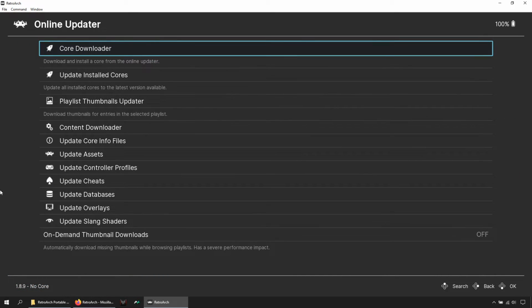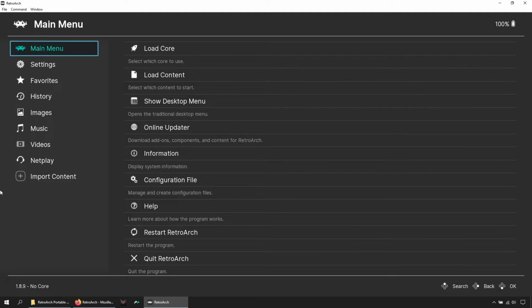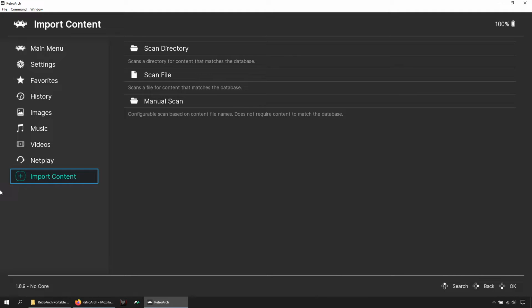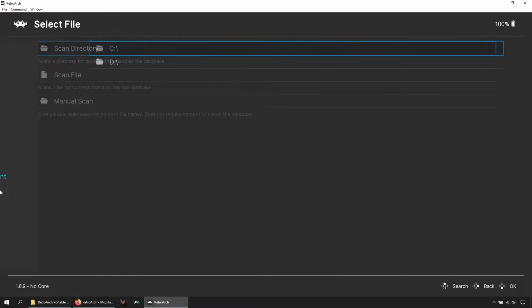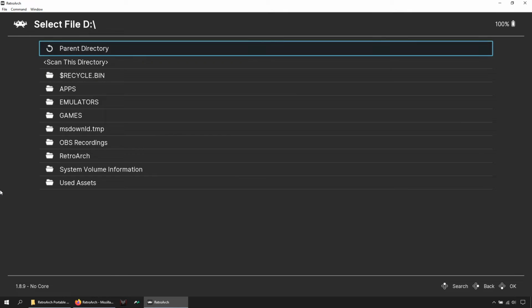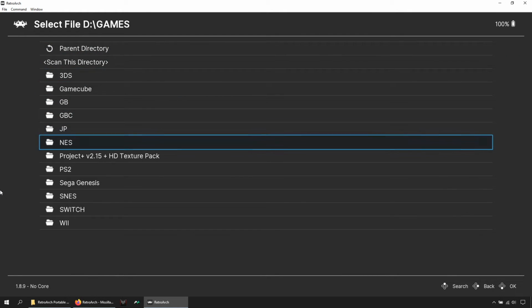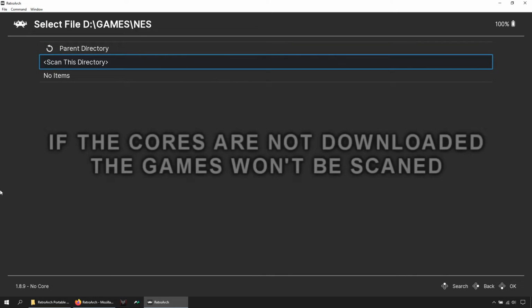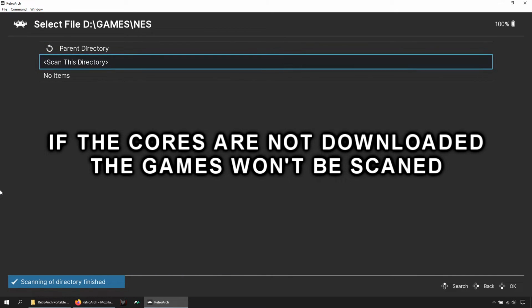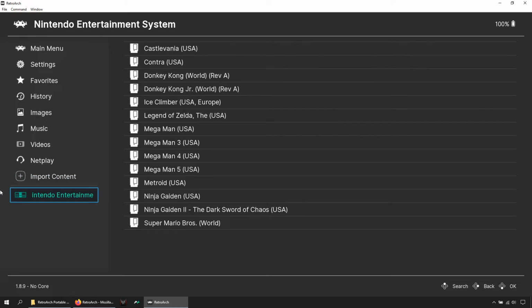Now let's go back. Now that we have the cores, let's import the games. Click here, import, scan directory where you have your games. In my case, here. Scan this directory and you're gonna see them here. A new playlist has been created. Let's do that for a few more.